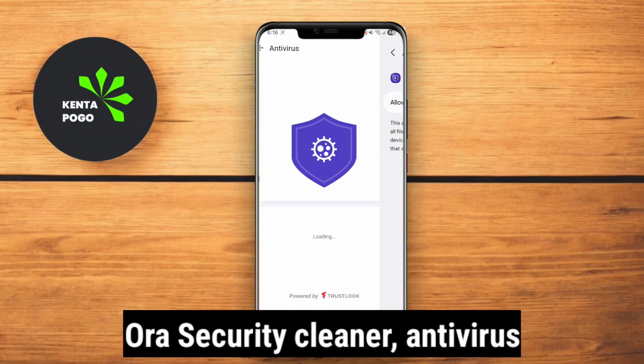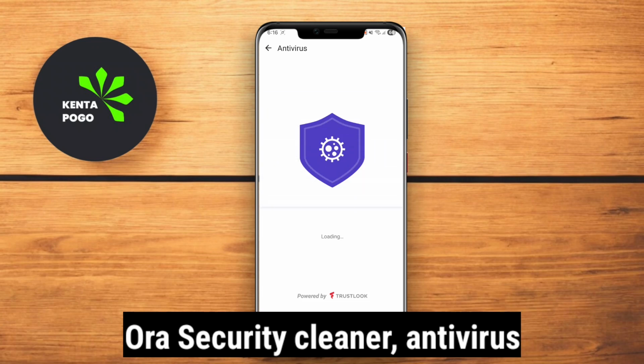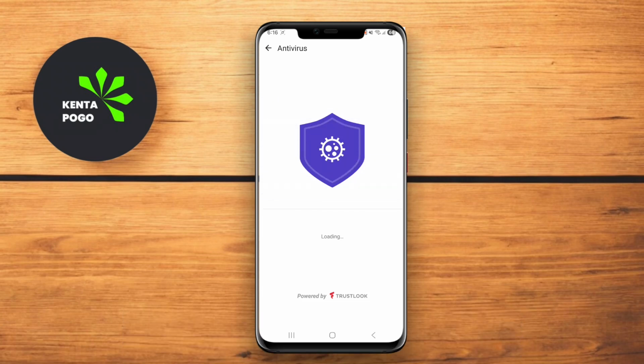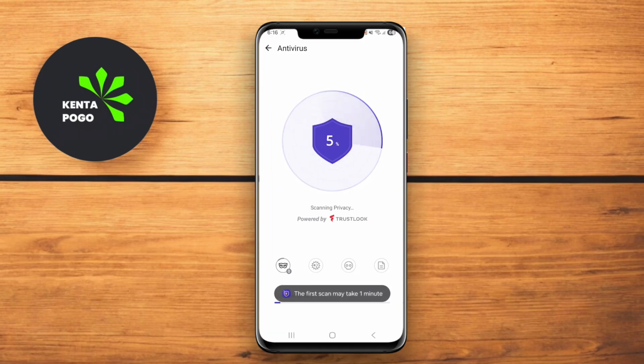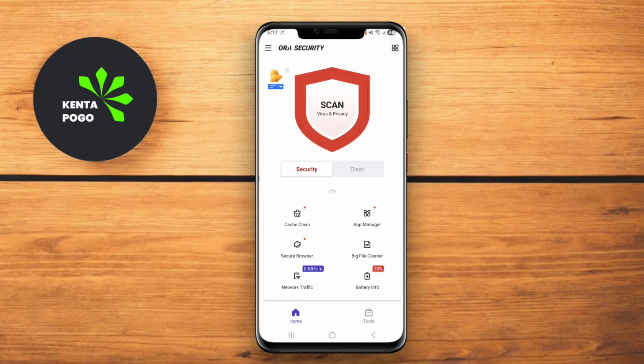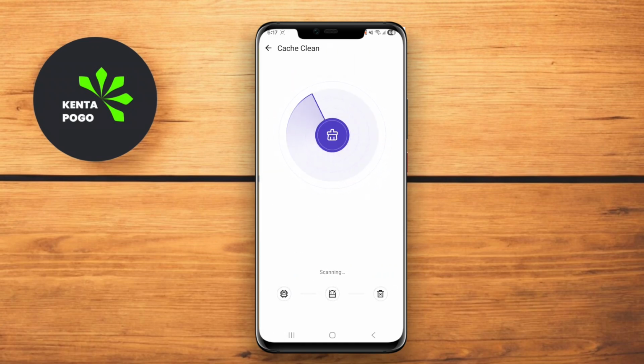Aura Security Cleaner Antivirus. Aura Security Cleaner combines powerful antivirus protection with effective cleaning features to keep your device secure and running smoothly. This app scans for malware, viruses, and other threats, providing real-time protection against potential dangers. In addition to its security features, Aura Security Cleaner also offers optimization tools that help remove unnecessary files and cache, freeing up storage space and enhancing device performance.